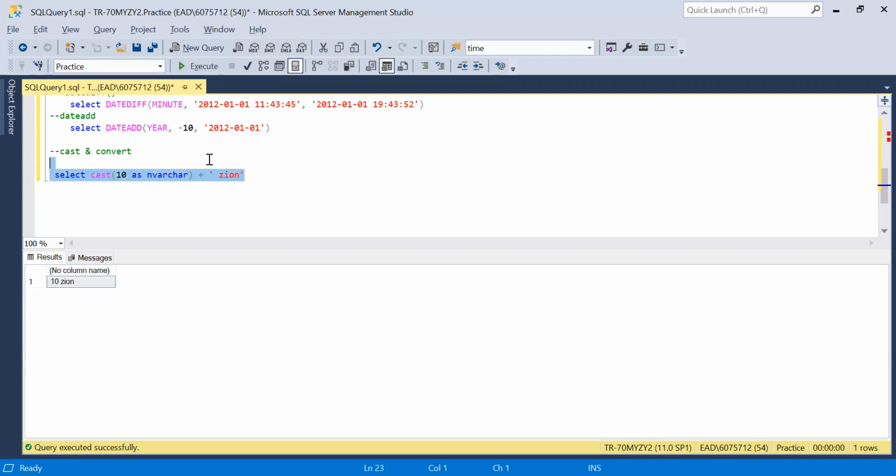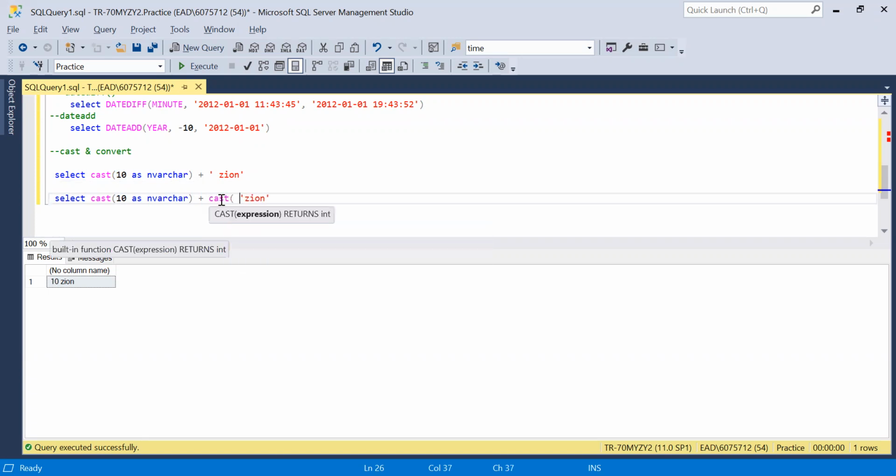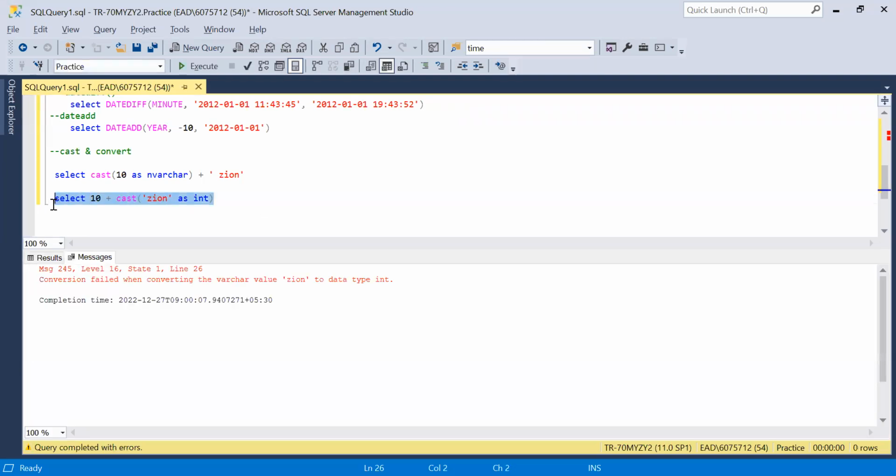Now let's try vice versa. Now I want to convert Zion as an integer and add. Let's see if it works or not. This won't work. A string cannot be converted to an integer.